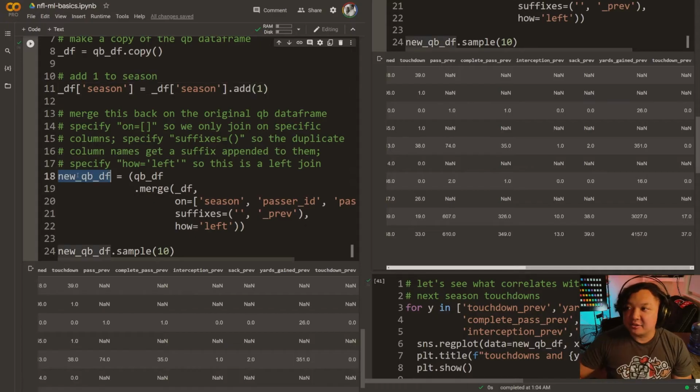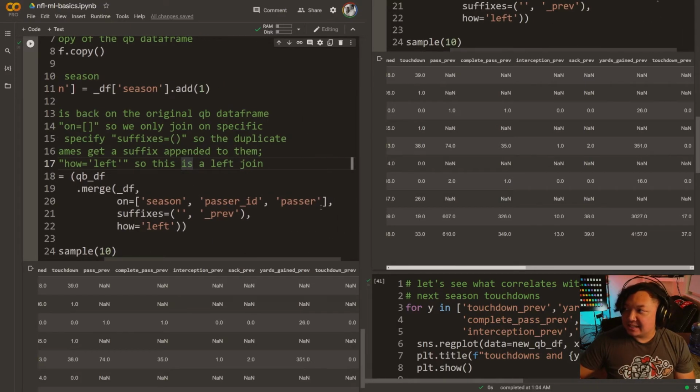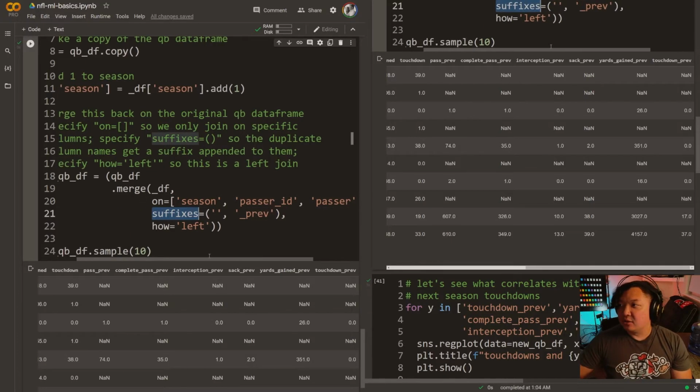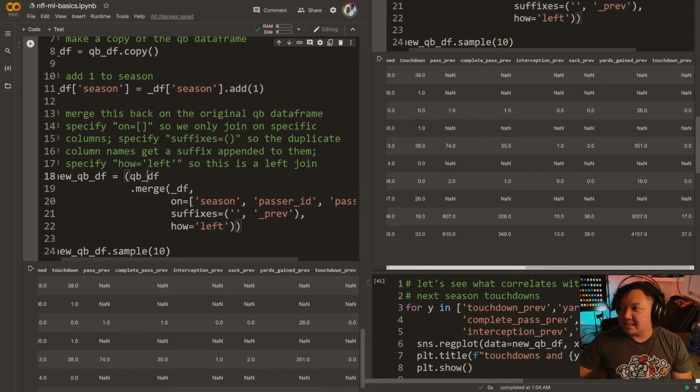So now we're going to create a new data frame. We're going to merge this data set which has season plus 1. We're going to merge that on season and passer. So this is just our identifying information for the quarterback season. We're going to label our suffixes. And what's happening here is this data set is going to get no suffix.